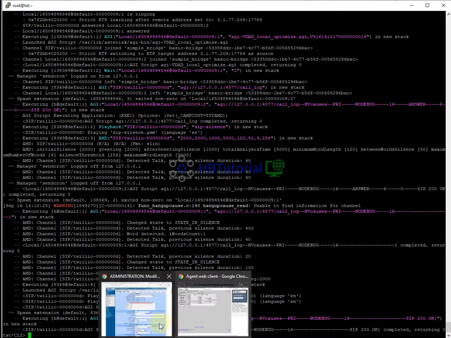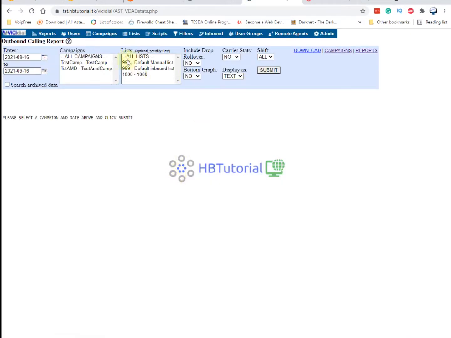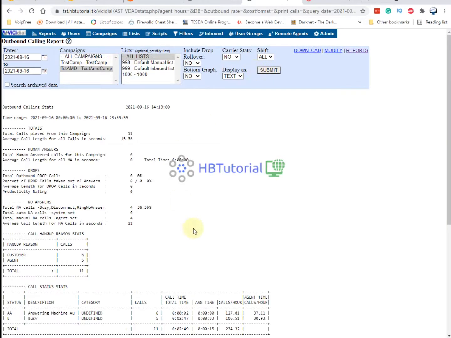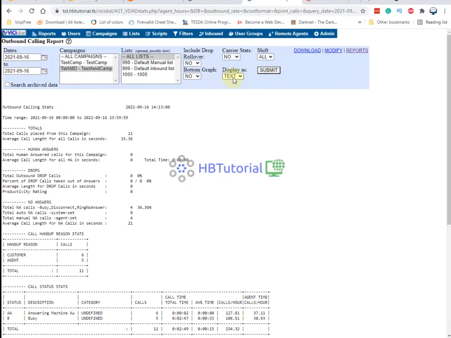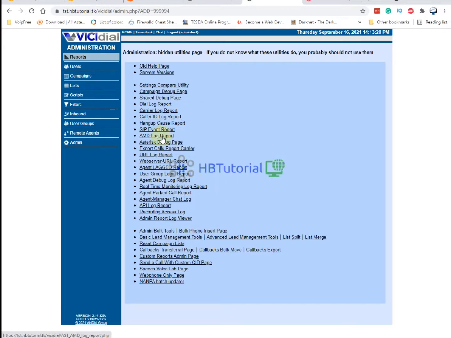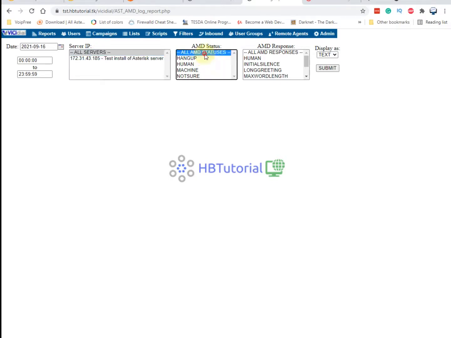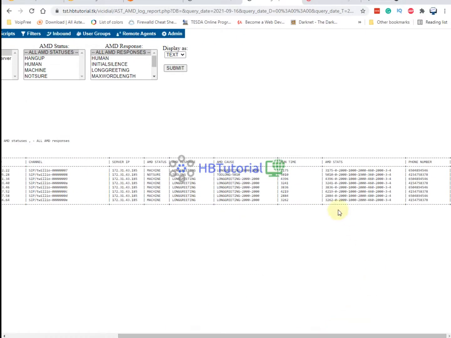So let us check the reports. If I go to the reports, outbound calling report. Okay, so answering machine, so they can identify it, and busy. Okay, so let's check another report. What's the other report? Utility, admin, AMD log. So our server, let's check it. So as you can see here, the log: long greeting, wrong greeting, then too long. So it means our answering machine detection is working on our campaign.